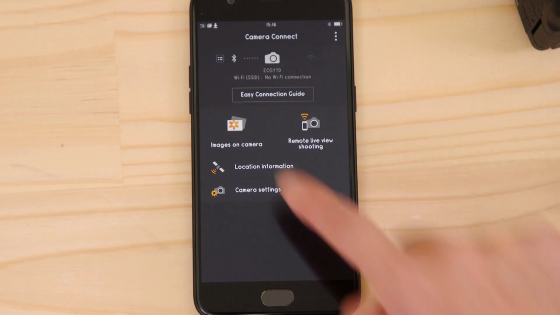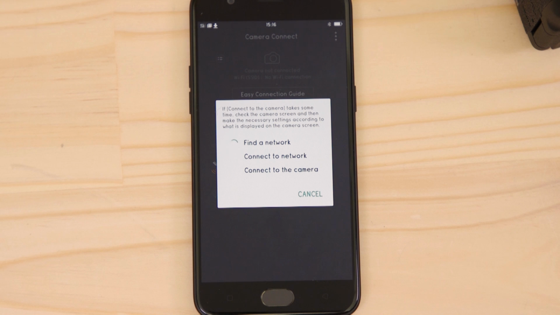Well, that's about it. We hope you found this video useful and that you're looking forward to using Canon Camera Connect with your EOS 77D.